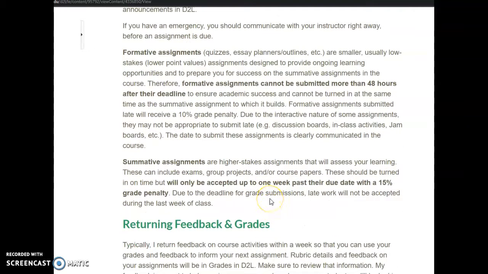Summative assignments will only be accepted up to one week past their due date with a 15% off grade penalty. So you can turn in those major assignments, and there will be one in each unit, up to a week late. Once they go past being a day late, at any point in that week, you'll get 15% off of the grade that you would have received. So that's a little bit different than last semester if you've taken an English class with us before.